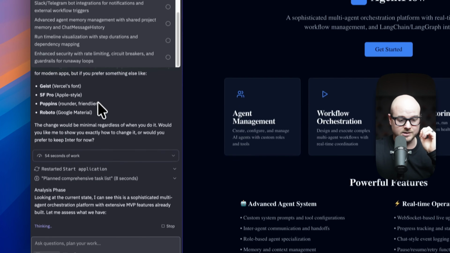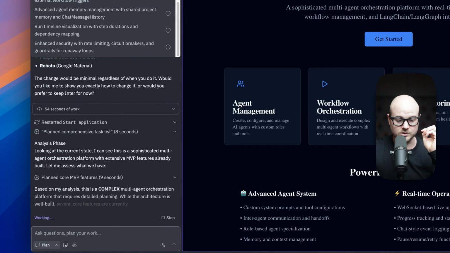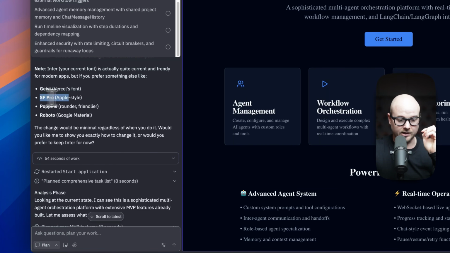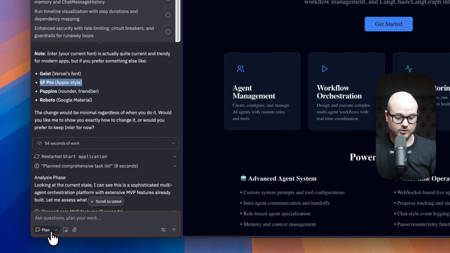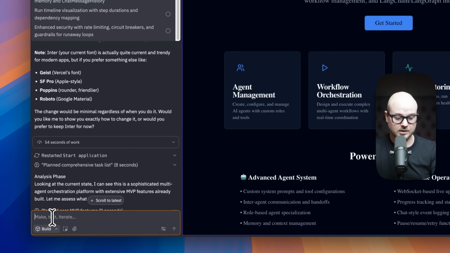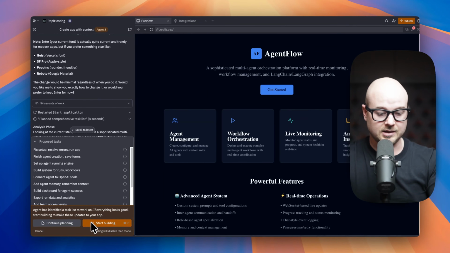Okay, so now it's currently going into building, but let's say we want an Apple style font, right? So now we can change over to bold mode again. I'm just going to drop that in there, and then we can add that to the queue.